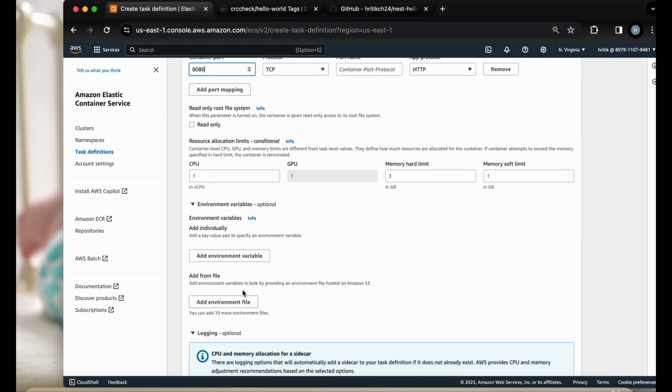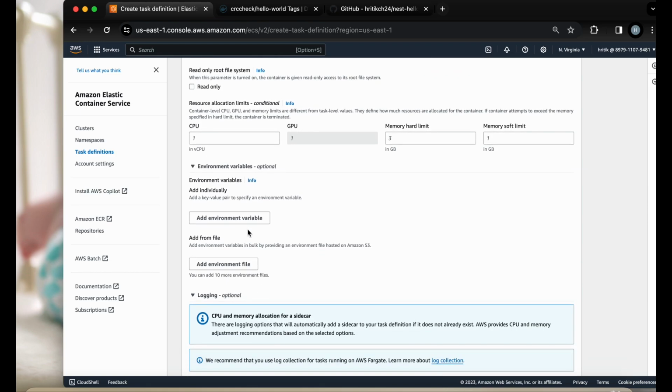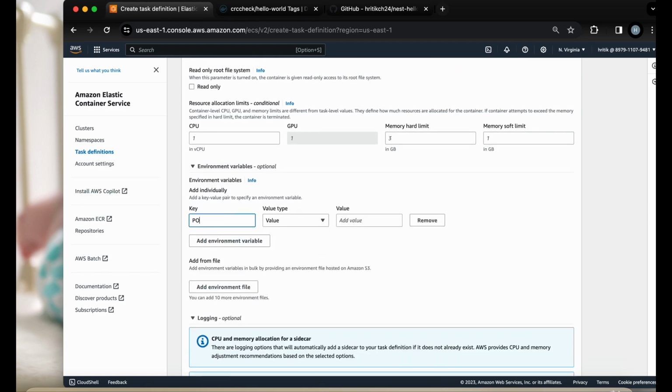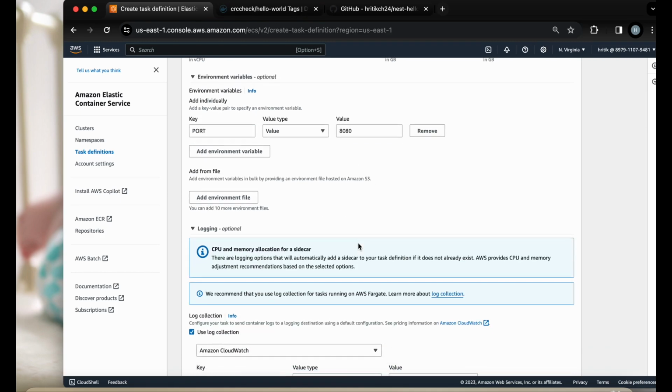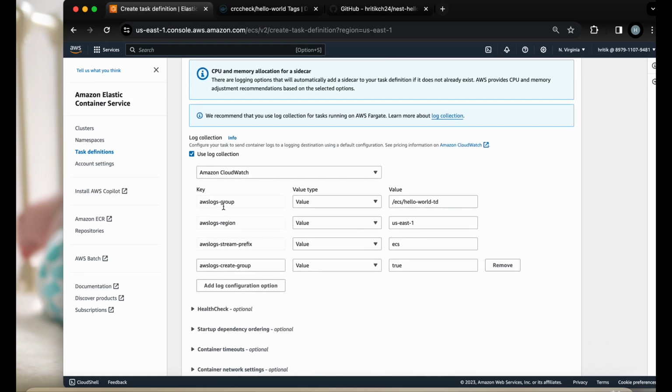Let's keep everything default. Here we will provide the soft limit and hard limits. This is the memory hard limit, this is the memory soft limit. Here I will add my env, that is PORT, and I will provide the value 8080. So this application will now run on 8080. For CloudWatch I'm using this setup for logs.